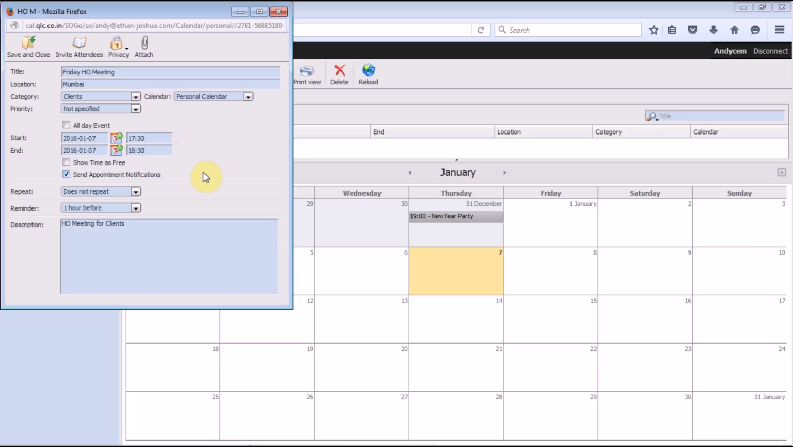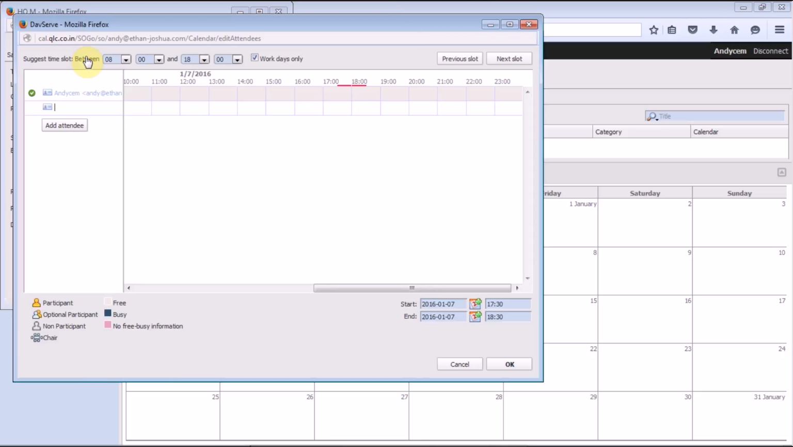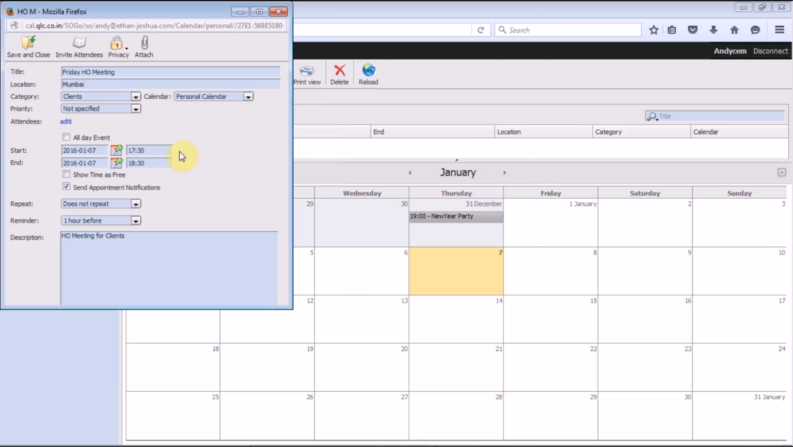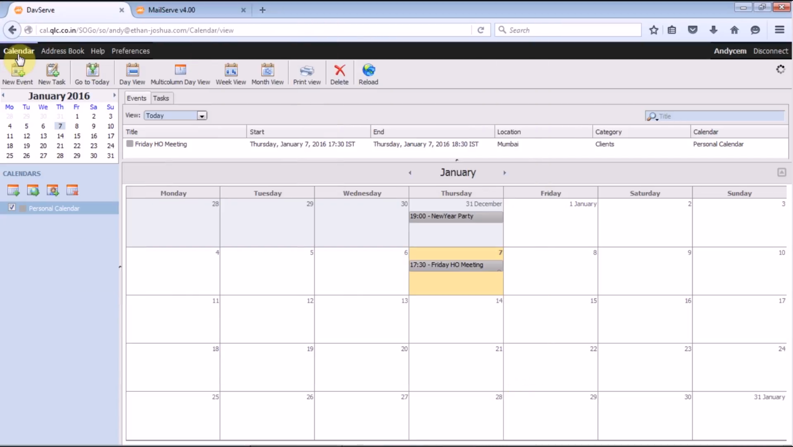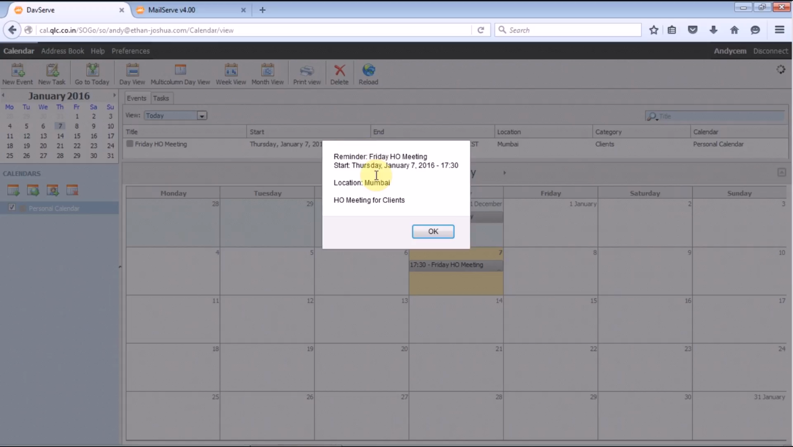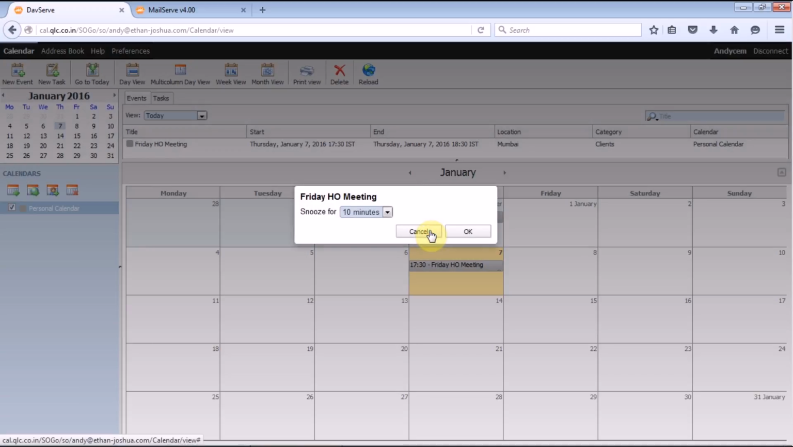Alright. Then you have other options like invite attendees. If you want to invite any of your other colleague for the specific meeting that you're going to hold, you have to just select the ID and the attendee would be added over here. Now I'll just save and close. So it's a reminder that a meeting will be held at so and so time. So I click on OK.